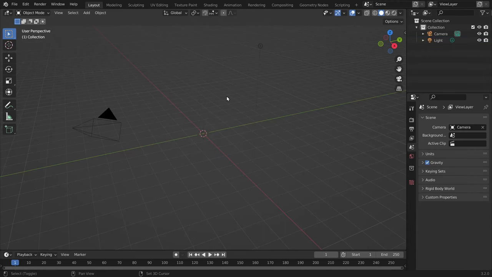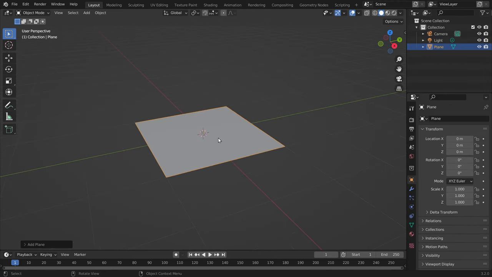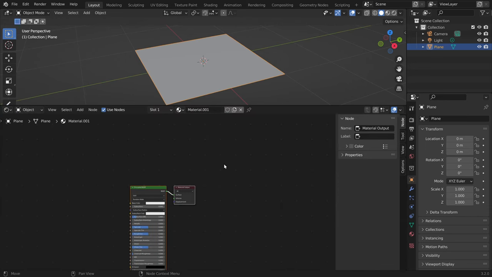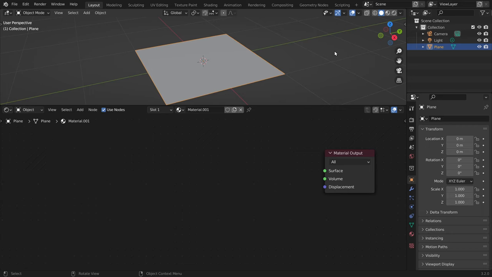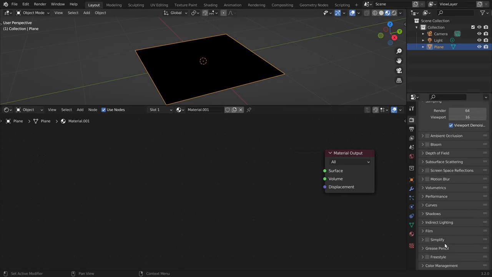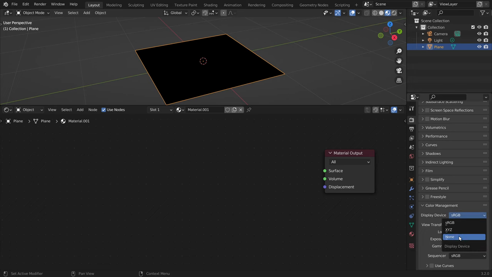So in Blender, let's create a plane. This will be our screen. And in the shader editor, we can give it a new material. Let's switch to the material preview mode up here. And in the render settings, we could also disable the color management.